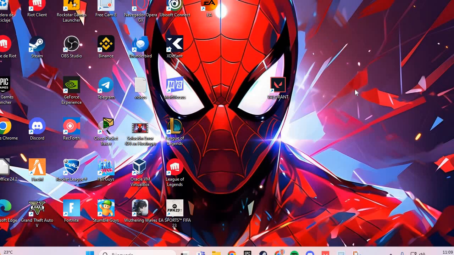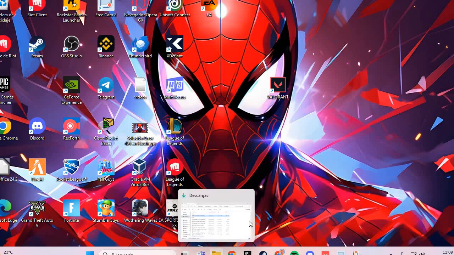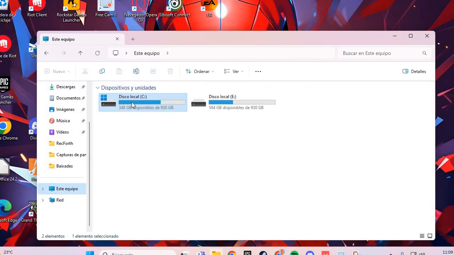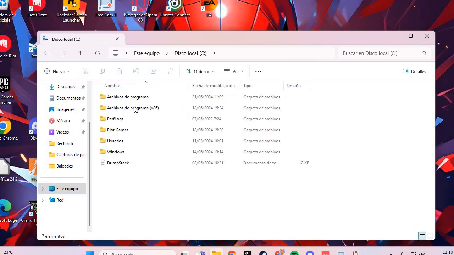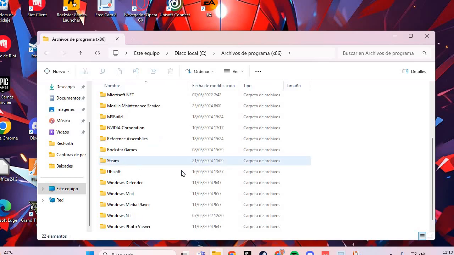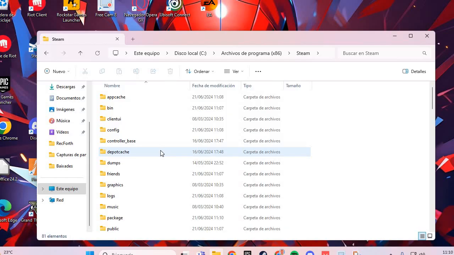And okay, the third fix: you go to your PC and the C drive. Go to this folder or this one, depending on your PC, and go to the Steam folder.